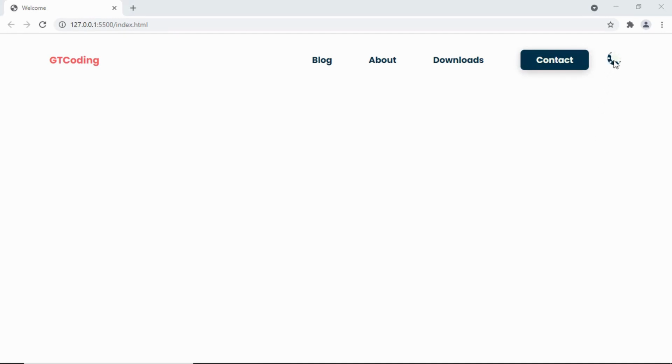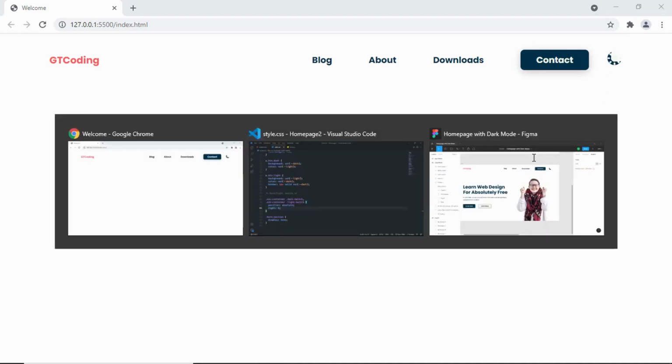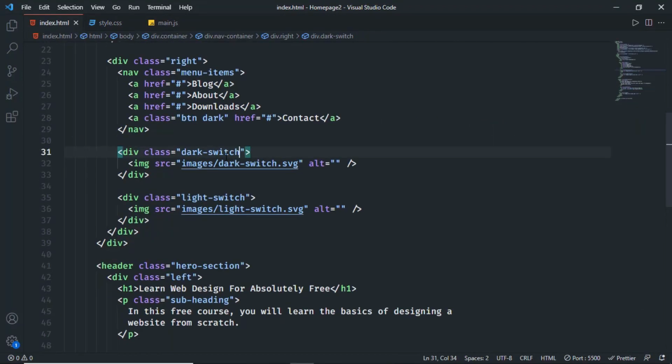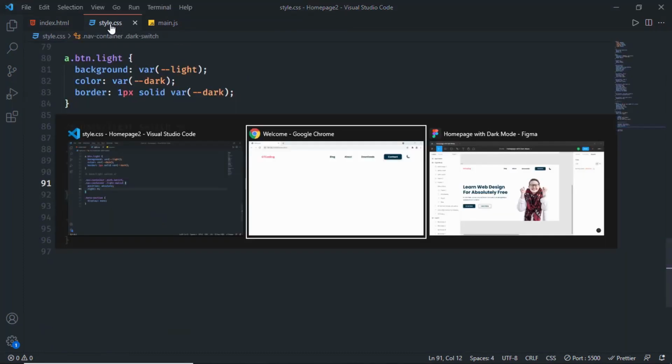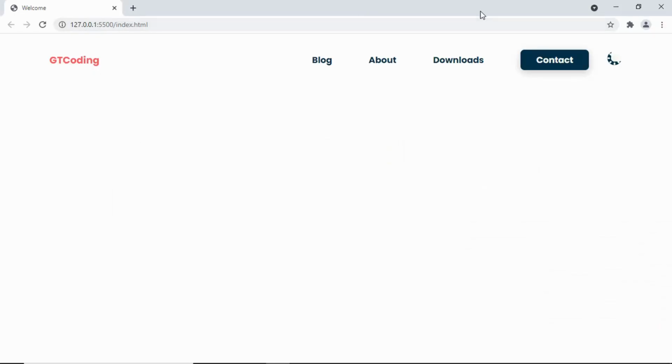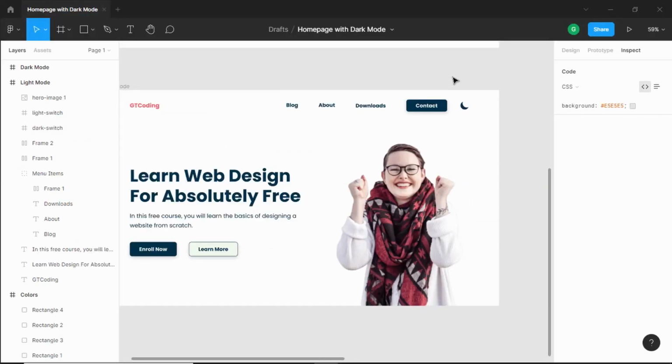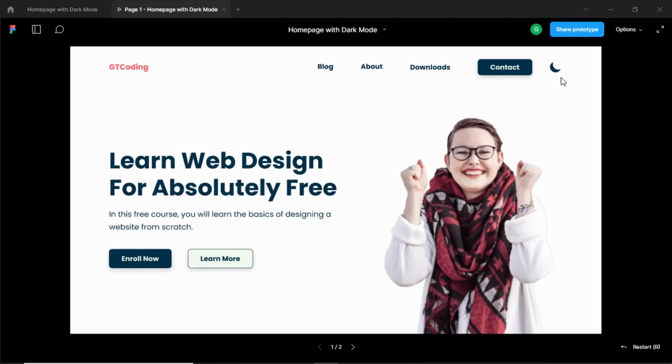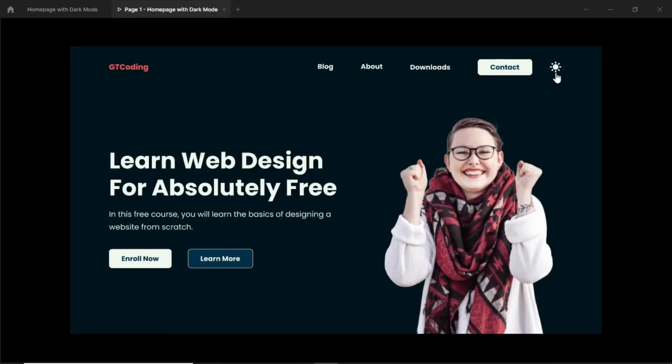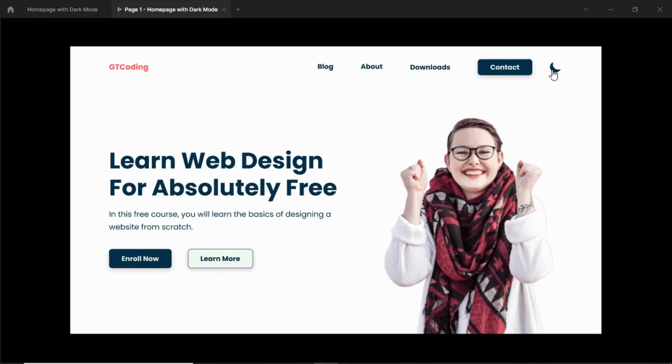Now we need to display just one of these switches at a time. So we'll go back to our HTML, and in the HTML we will add a class called active for any of these switches. So if I add the class active over here in the dark switch, then the dark switch will be displayed, and if I add the active class to the light switch, then the light switch will be displayed. So let's go back to our CSS, and we need to have an animation when the active class is added. Let me just show you that animation in Figma. So I'll just present this, and let's click on this button, and we can see that we have this animation where it goes up and the other switch comes down.